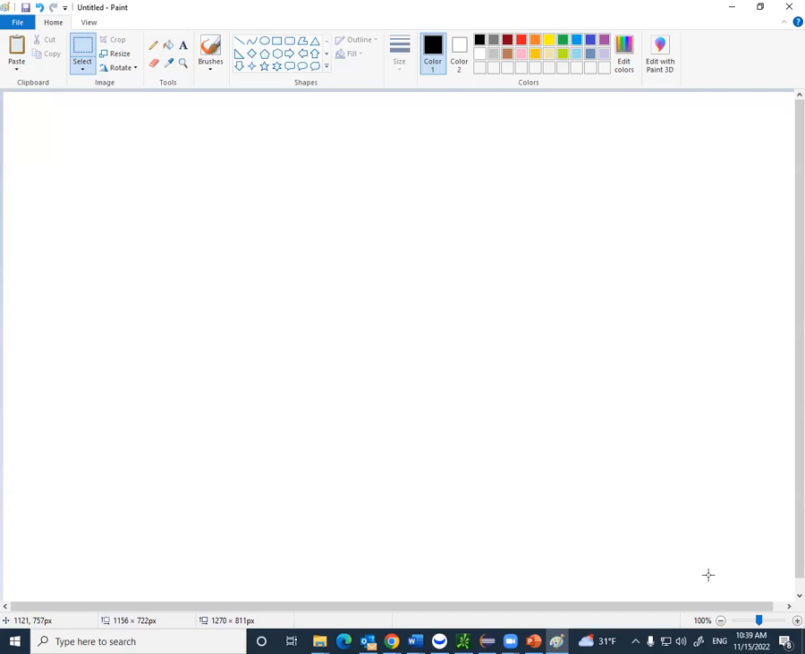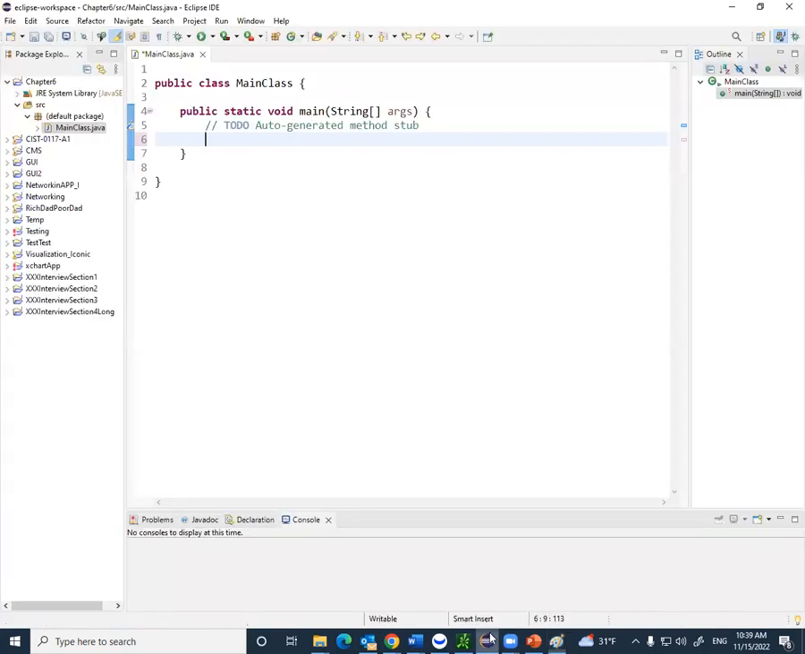Every time you want to store a value, you create a variable for it. So with that being said, if I move to Eclipse, let's say I have 100 students. So here, look, this is how it's going to look like.